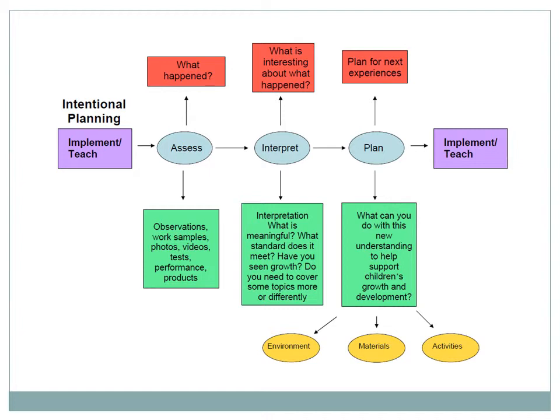You can see in the first blue circle that assessing what's happening in the classroom is the very first step to curriculum planning. You're trying to answer the question, what happened? And we do this through all these different assessment tools that we've been discussing. Observations, work samples, photos, videos, performance, rating scales, checklists. All of these items will help you to assess.